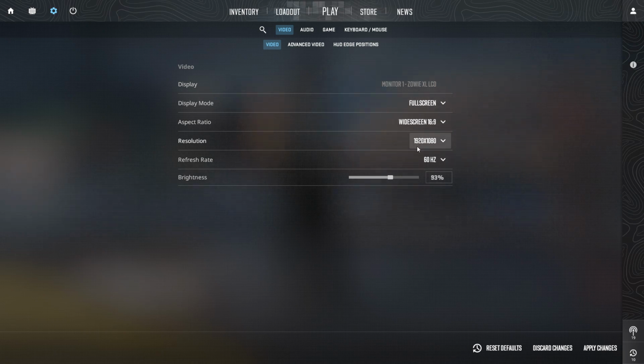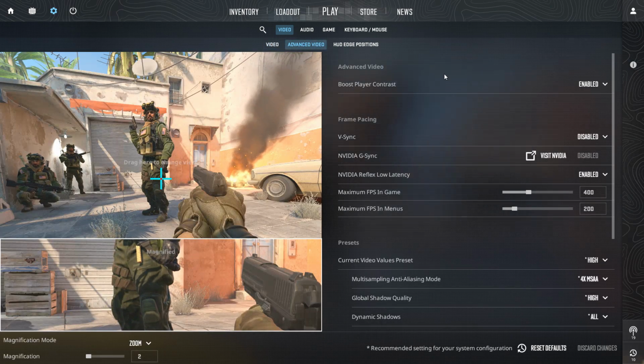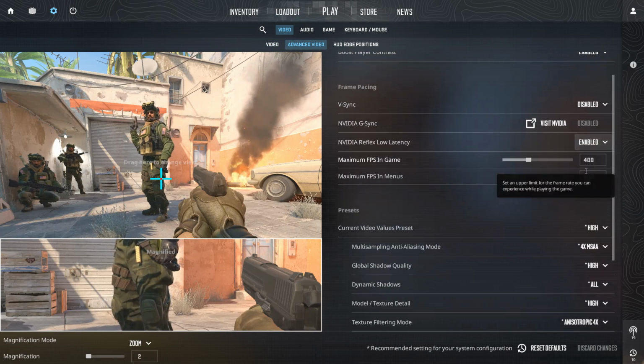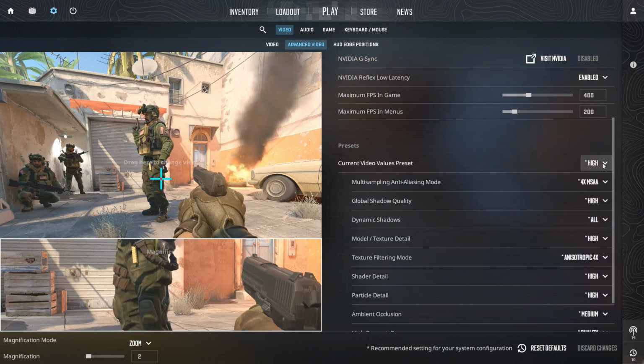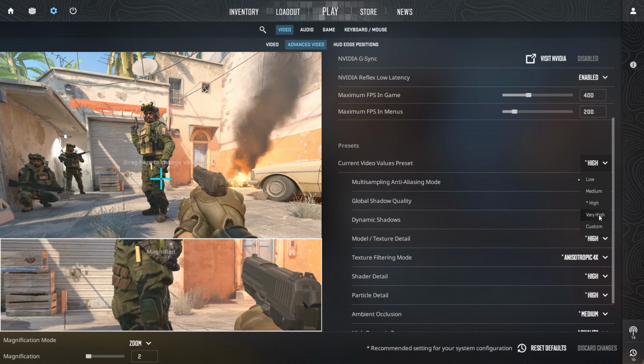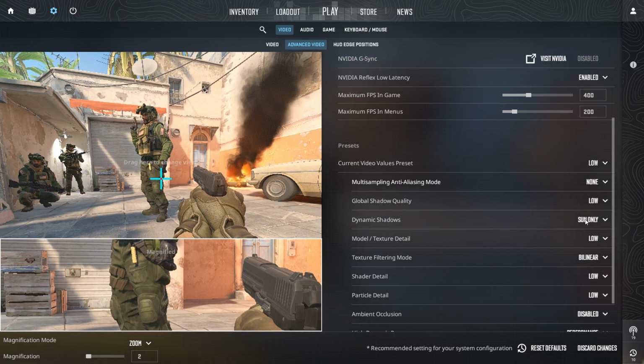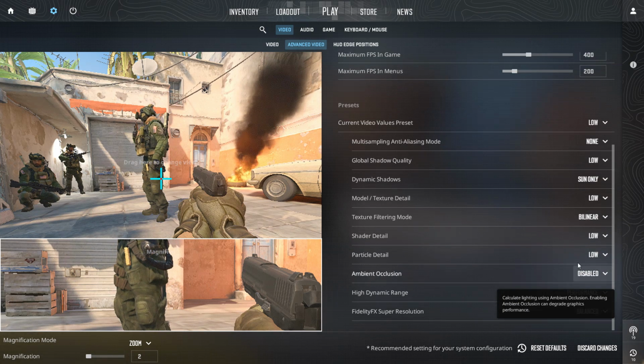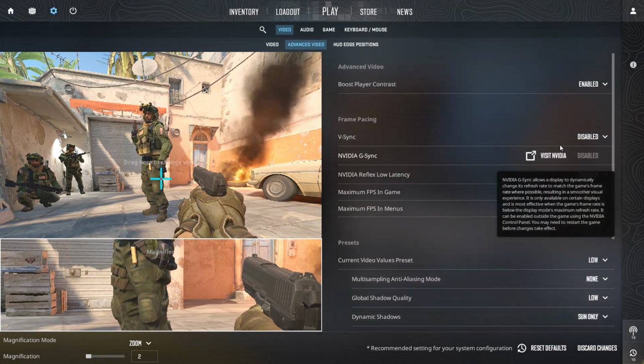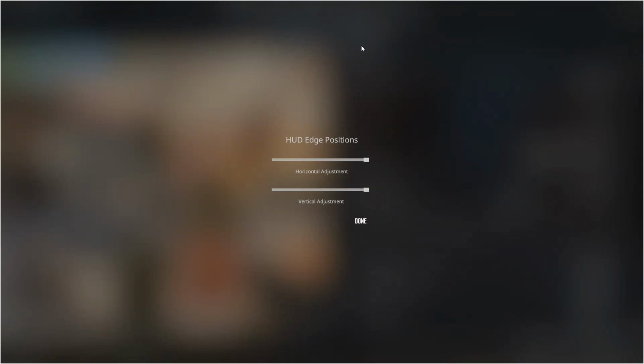Once you're done, go to the top and click on Advanced Video. Here, go to the Preset section and change the current video value preset to low. After that, go to HUD Edge Positions at the top. You can manage the horizontal and vertical adjustments from here.